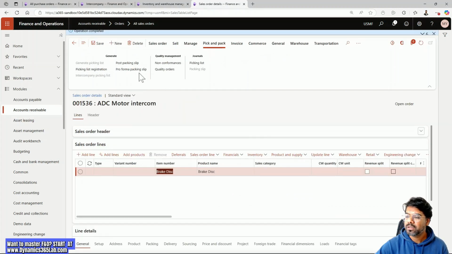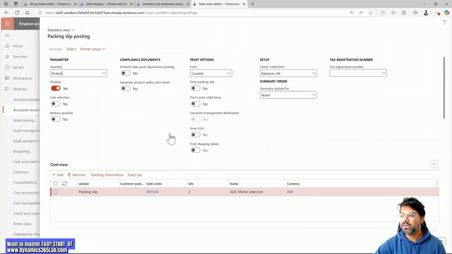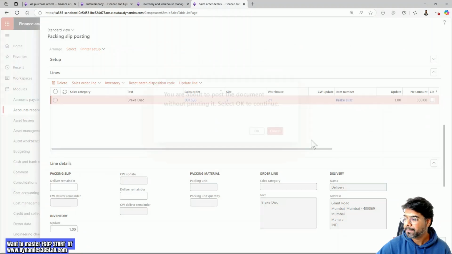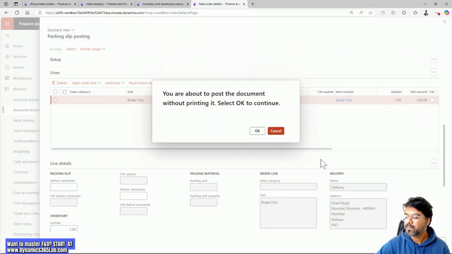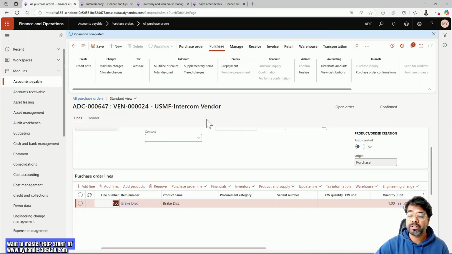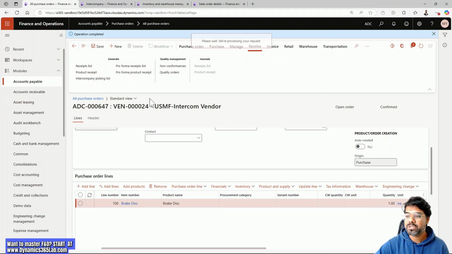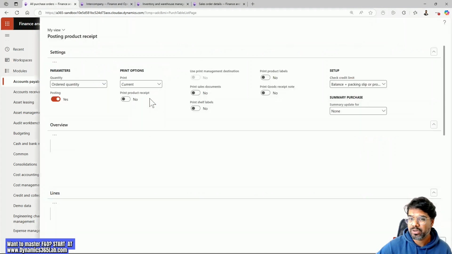It's done, and now let's post the packing slip, meaning we are shipping the product to the ADC Motor Company. So the product is right now successfully shipped, and on the other side the product needs to be received. So I'm right now in the ADC Motor Company, and I'm going to receive it. I will directly post the product receipt here because I wanted to show you something.